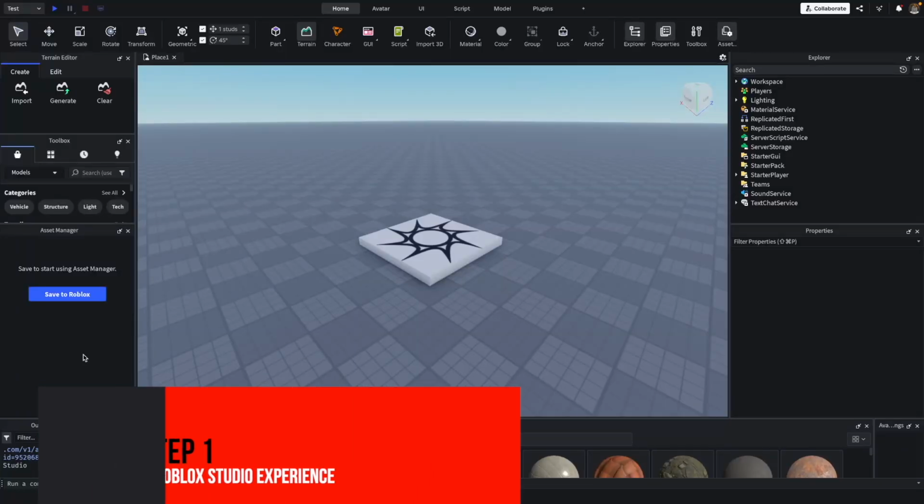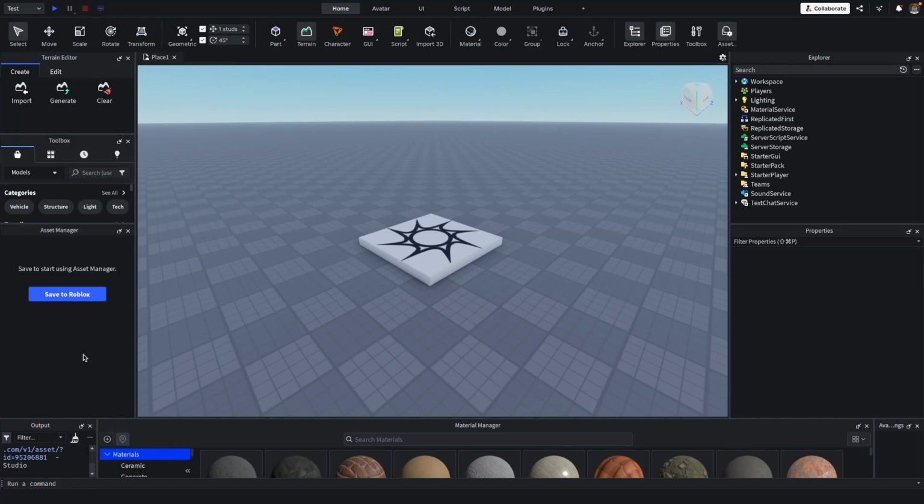First, open Roblox Studio and create a new experience. You can use any baseplate or template you like.